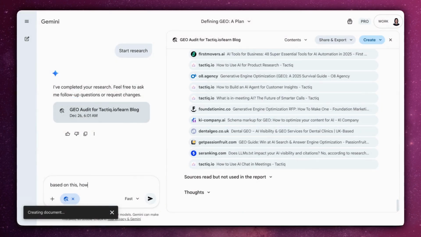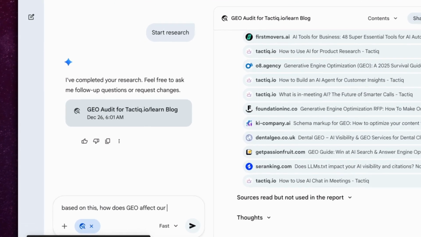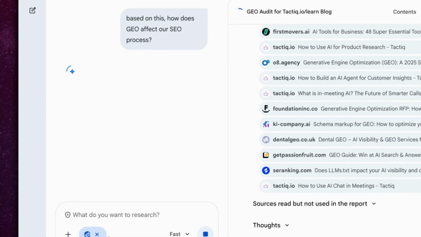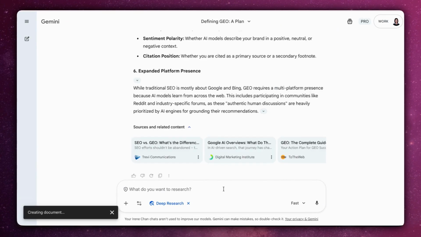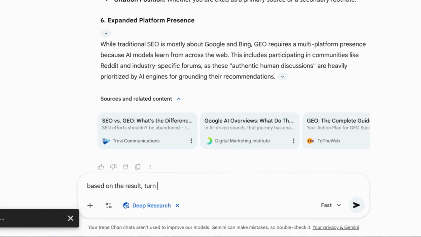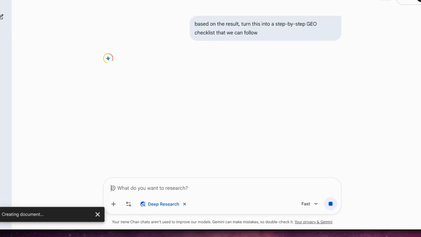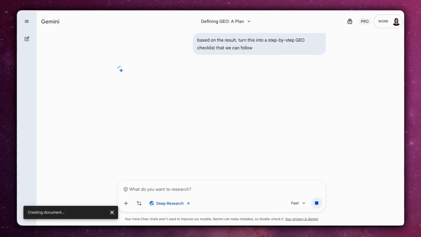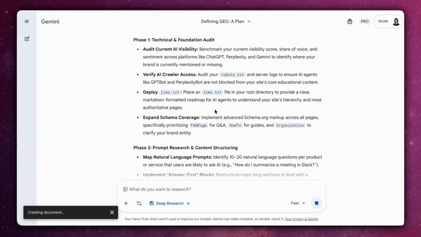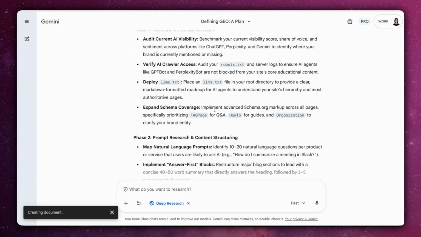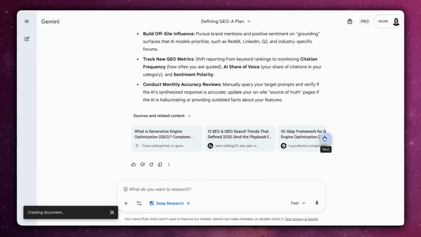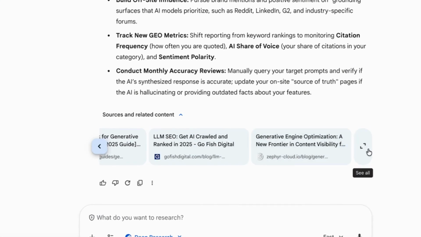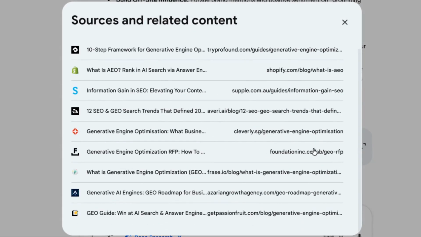In this case, I want to dive deeper and refine the output by asking, how does GEO affect our SEO process? Lastly, I will ask Gemini to create a step-by-step GEO checklist that we can use based on the results of the research. Have Gemini analyze information, identify themes, and surface key insights quickly. When needed, you can review important findings and validate details using trusted sources.